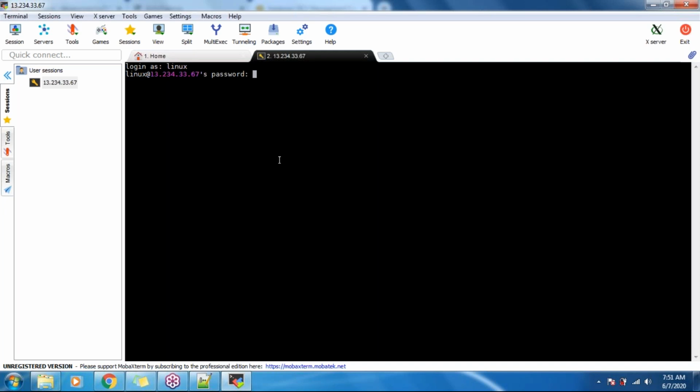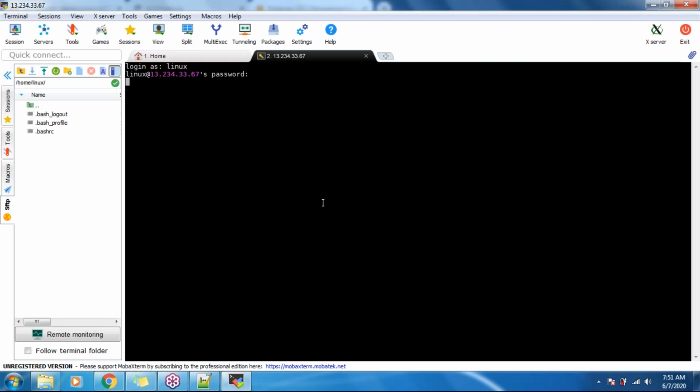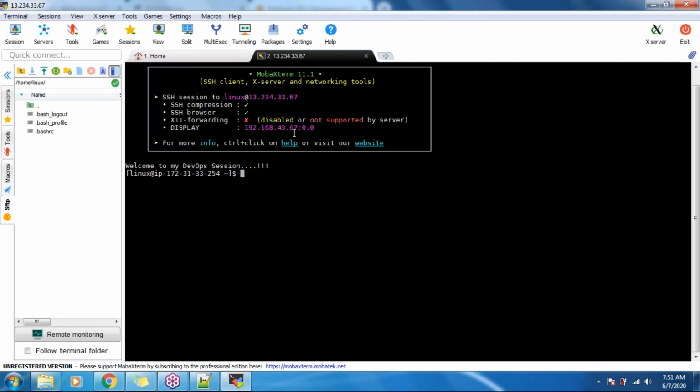Linux. See guys, now I am able to log in using the username and password, not with the pem file, guys.